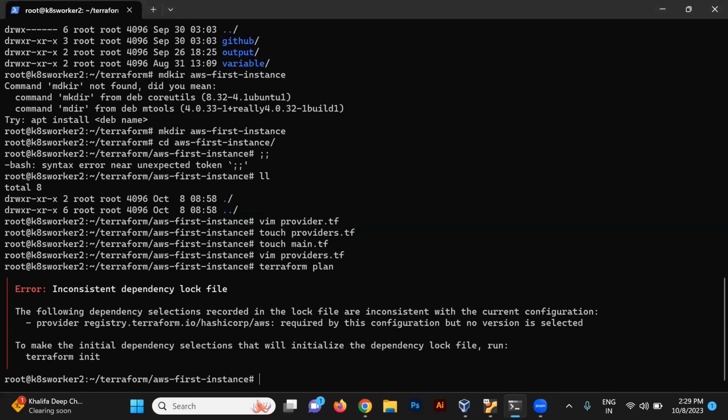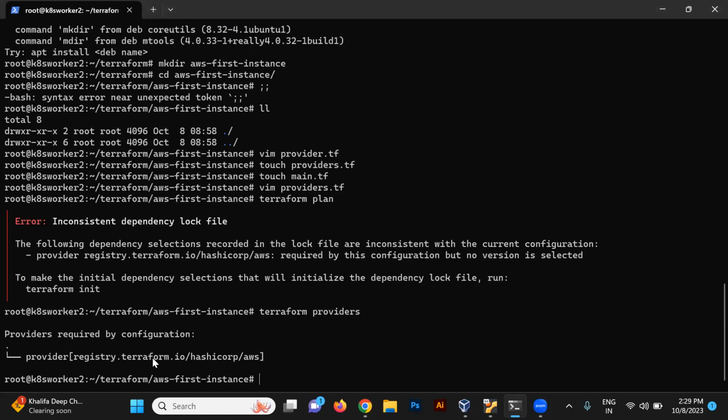So it's saying inconsistent dependency lock file. If you check the providers, what providers do we have inside this? Right now we have no providers here. So we need the provider required by the configuration. We need this AWS provider to be used, because we need to set up AWS infrastructure only. So we need that provider also, right? The way we provided it for GitHub also.